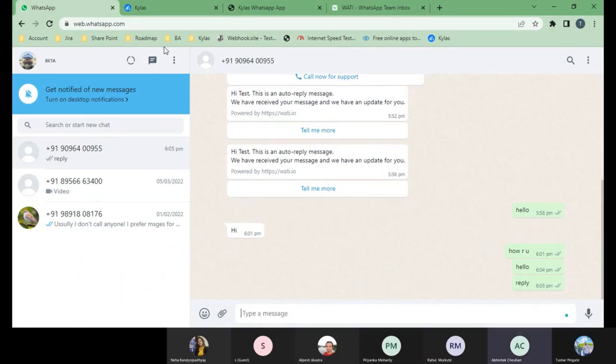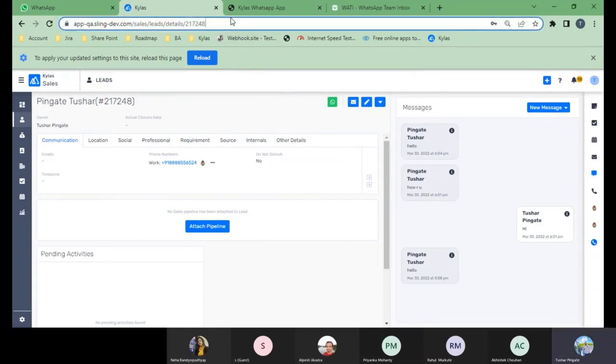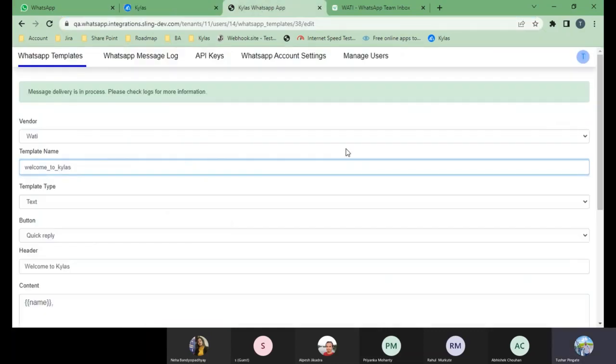Okay, and can I do the same thing from my mobile application of Kylas? Yes, you can actually, but let me share my mobile application screen first.